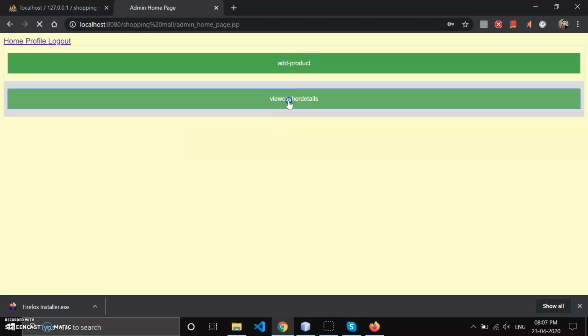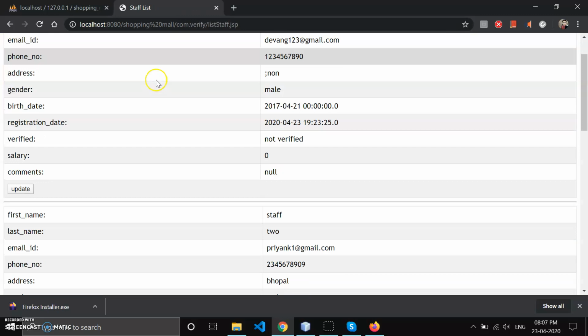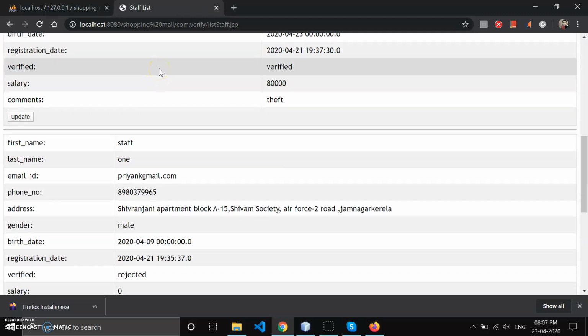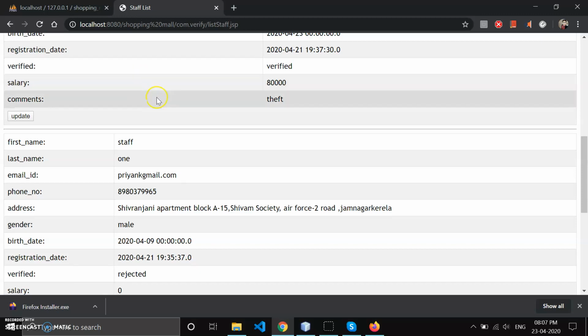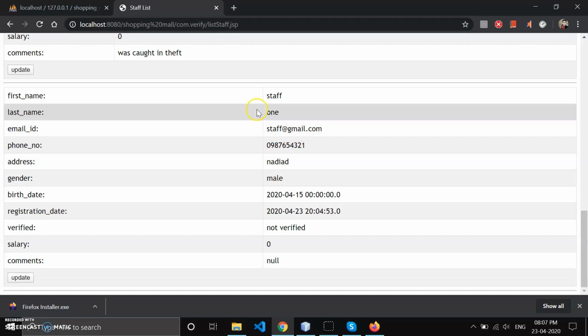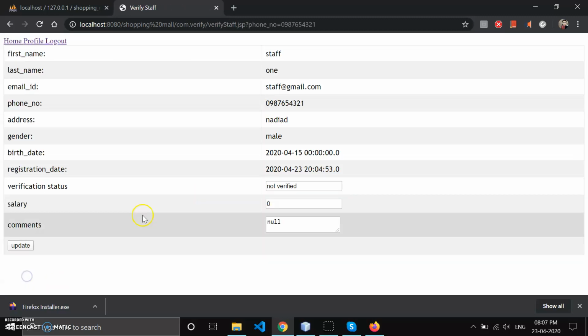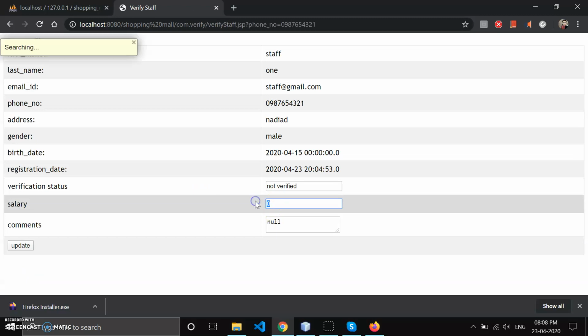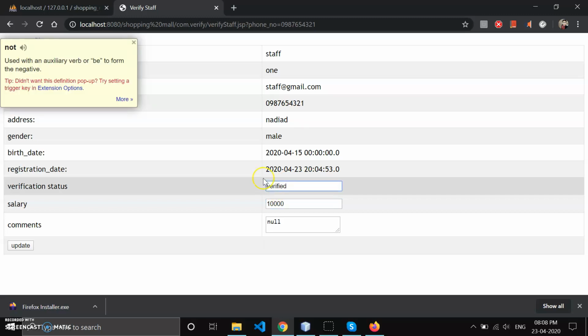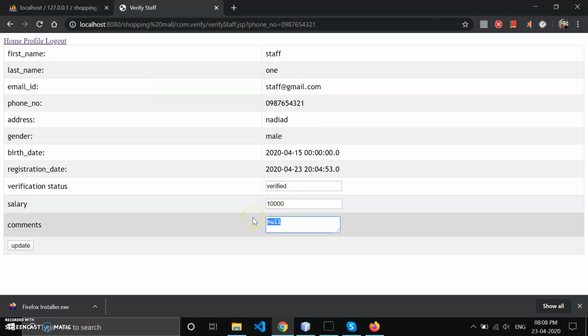He can view cashier details, and then he can verify all the staff. So here we are having staff@gmail.com, the new staff entry. He can look at it and verify it. So let's update it. Let's give him some initial salary, 10,000, and let's make it verified, and give some comments over here.